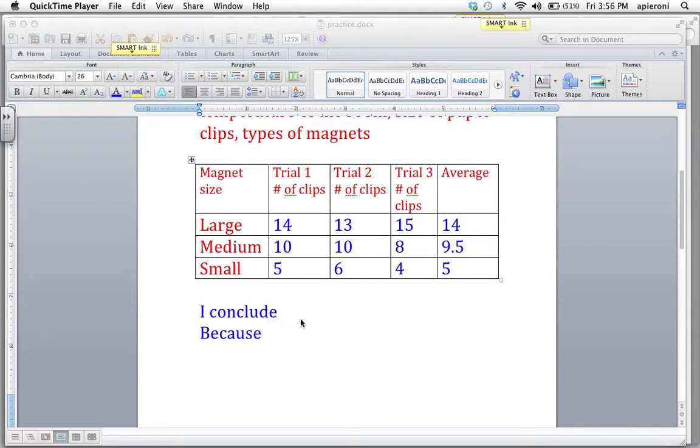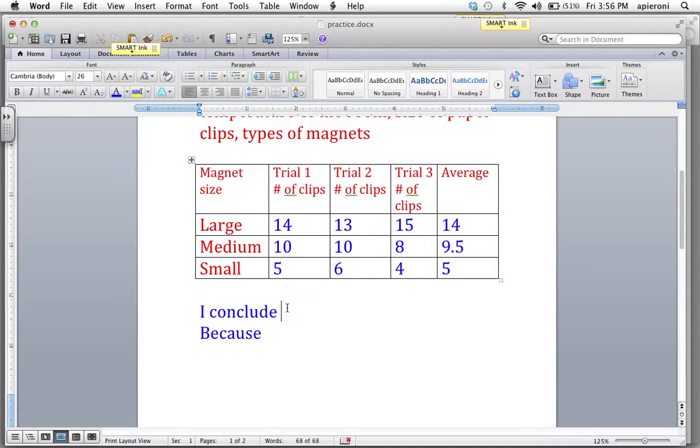So I'm going to go ahead and write a conclusion, and I'm actually going to write a really bad conclusion first of all, and then I'm going to show you how you can change it to be a better conclusion. So my conclusion: I conclude that the big magnet is better than... better because it holds more.